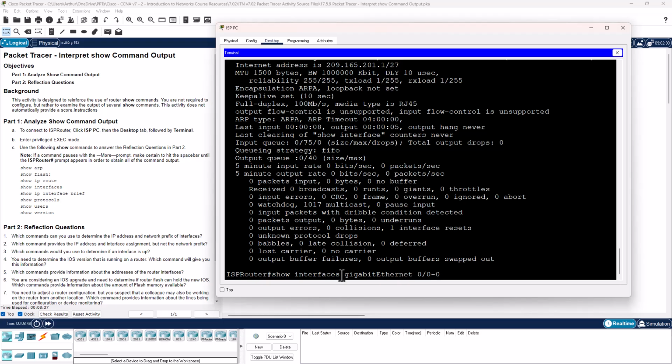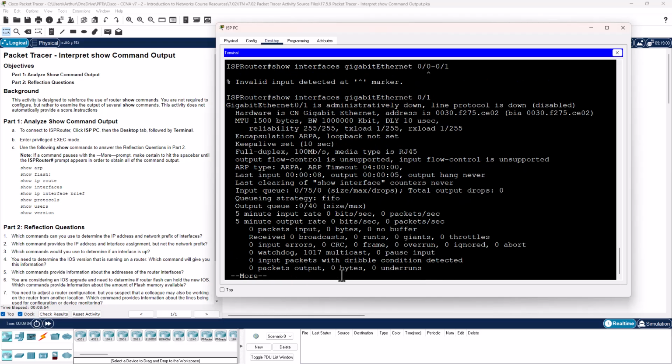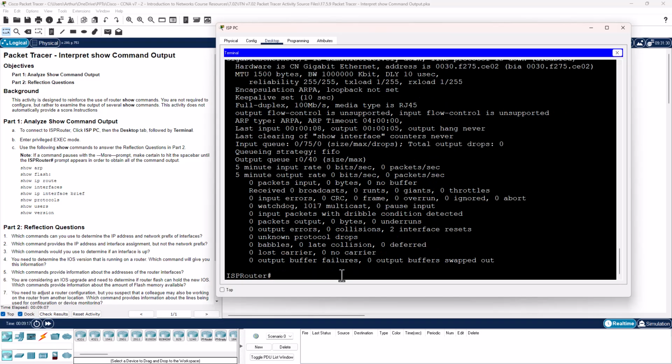Could we do 0/1? No. If we do a show interfaces and then we add more to it, we can only look at one interface. But that way, if we're looking at a specific interface, you don't have to worry about information overload by getting everything. Alright.